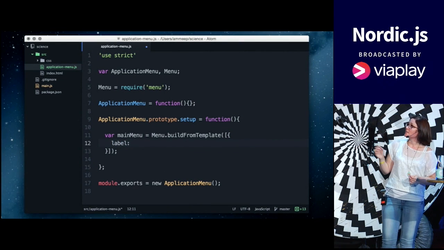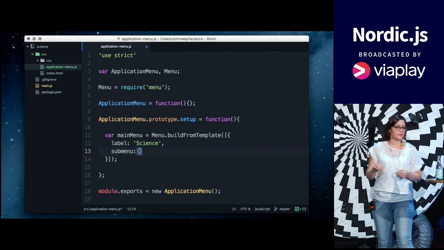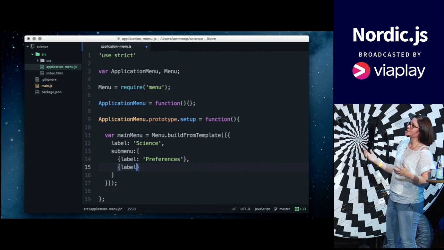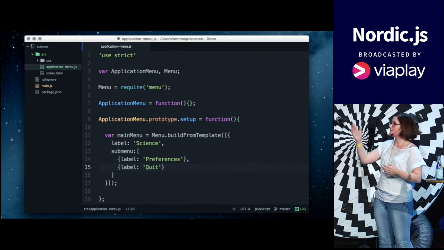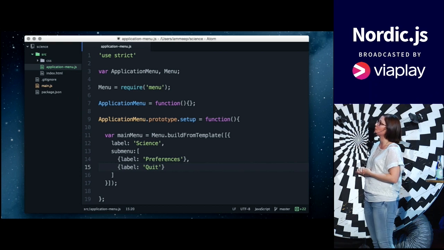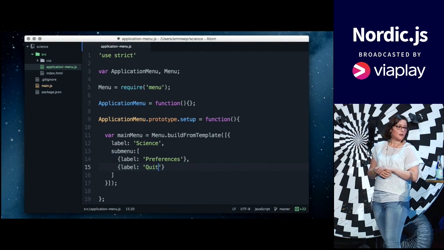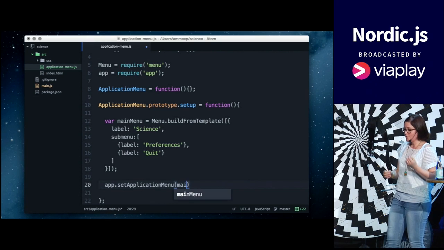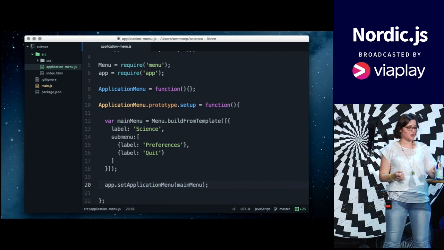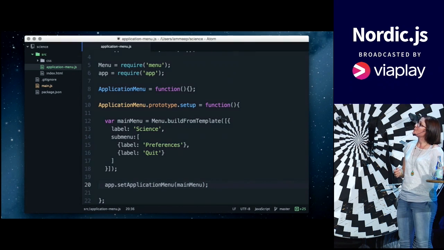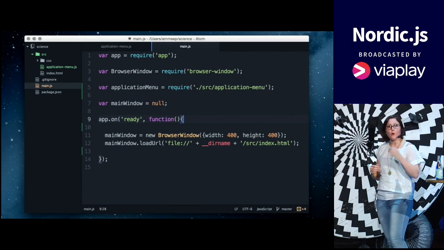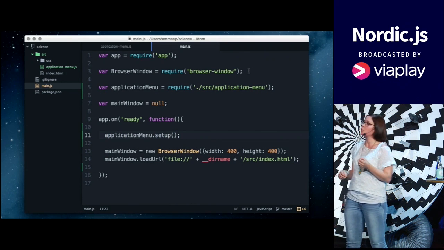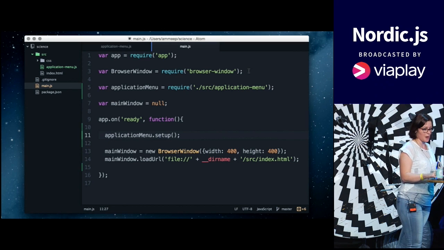So the first item in our list is going to be the first menu item that we see. It has a sub-menu, preferences, and quit. So these are just some dummies for the moment. Then we need to require in our app module, and we're going to set on our app what the main application menu is. And then we're going to flip back over to our main.js file, require in our custom module, and then when the application is ready and starting up, we can set up our menus as well as starting up our browser window.